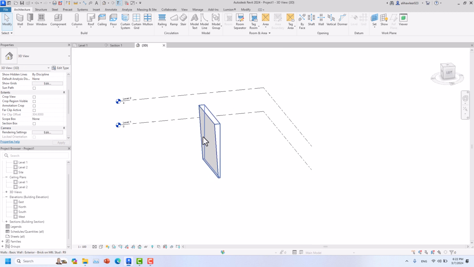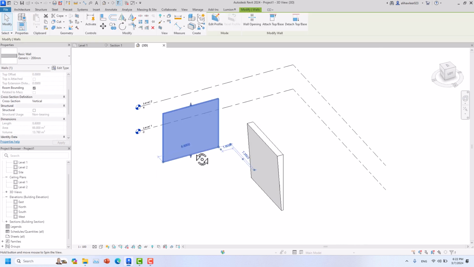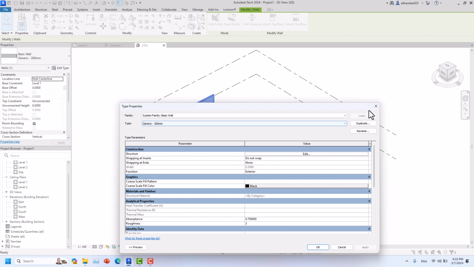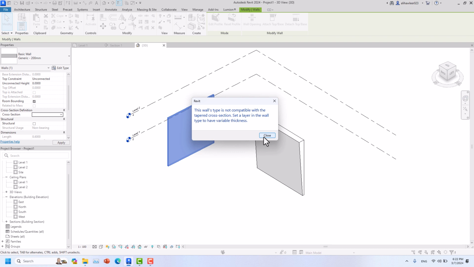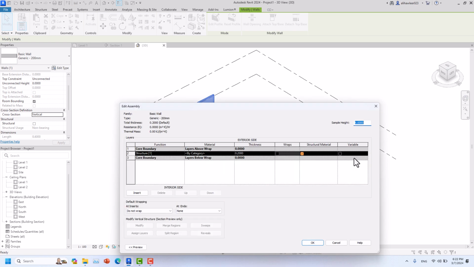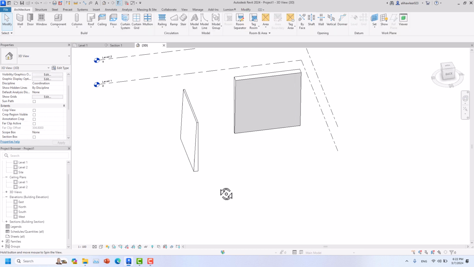So I want to create another thing, which is the wall, the basic wall. Okay, like this. You can go to the edit type. Maybe no, before going to the edit type, we should change this to tapered. Okay, it says this wall type is not compatible with the tapered cross section. Set a layer in a wall type to have variable thickness. Okay, we will say okay, we will do this. So just click on variable and let's change it to tapered, and now you can override it with what you want. Okay, like this.